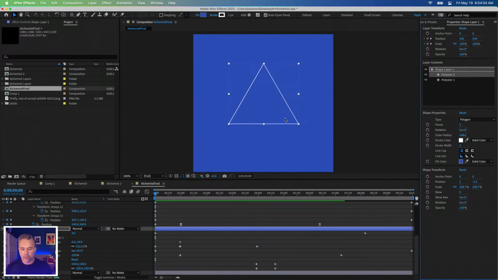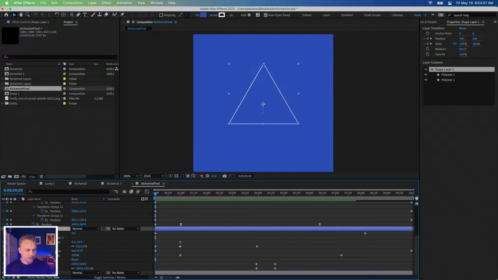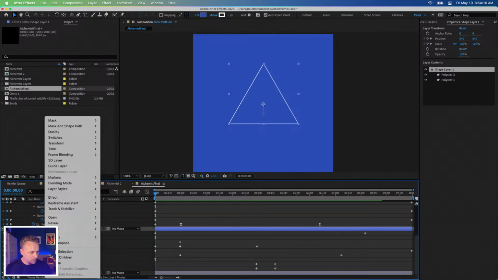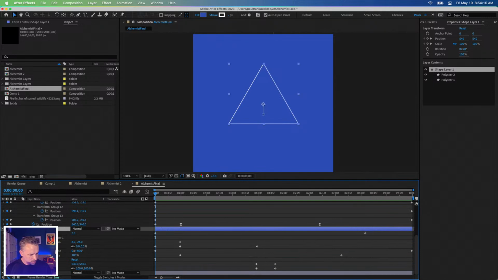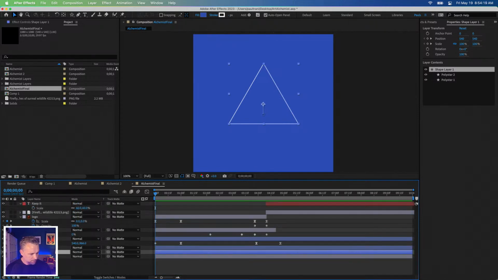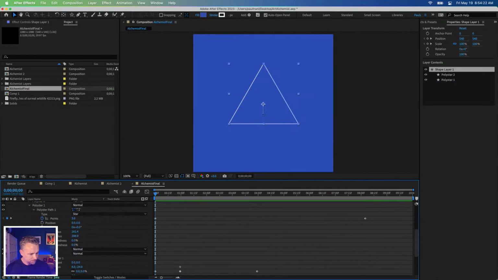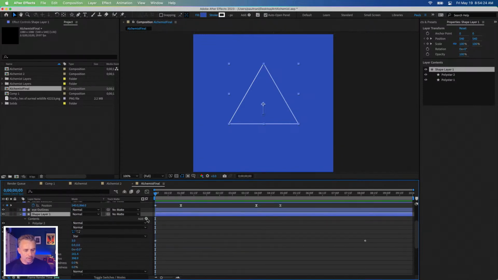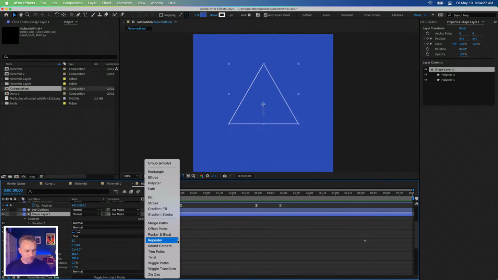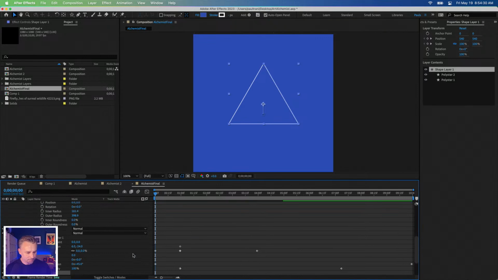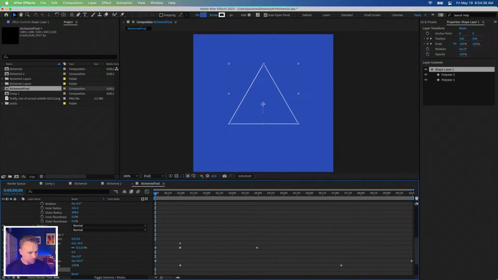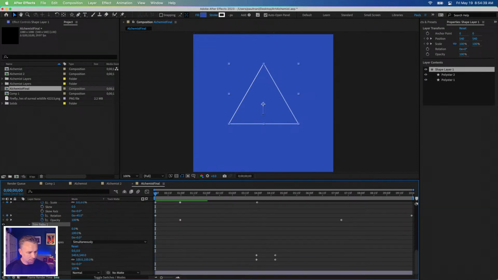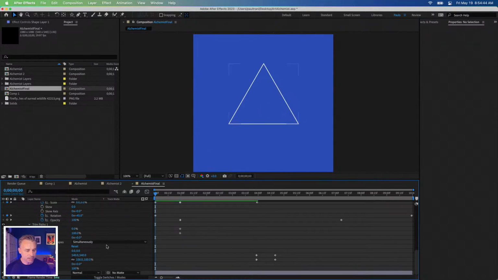Because first off, I want this to maybe draw on. You guys know how I love doing, let me find it, I love doing the trim paths. So turning on trim paths, and then animating the start and the end. So trim paths animates on lines because I really want this to animate on.